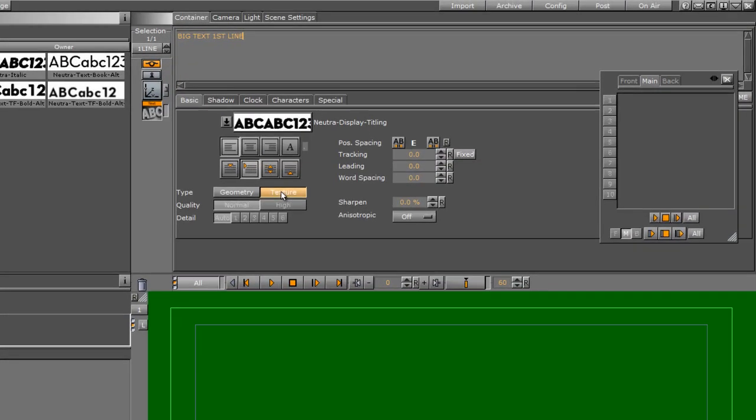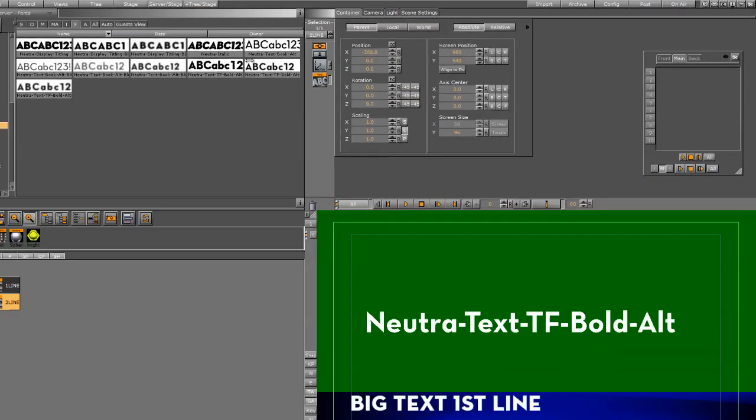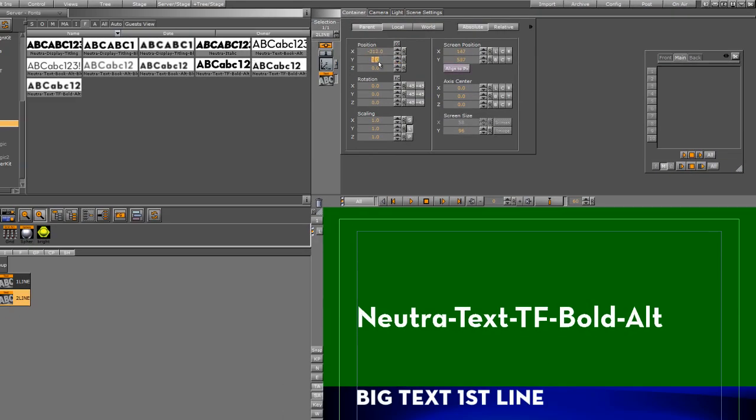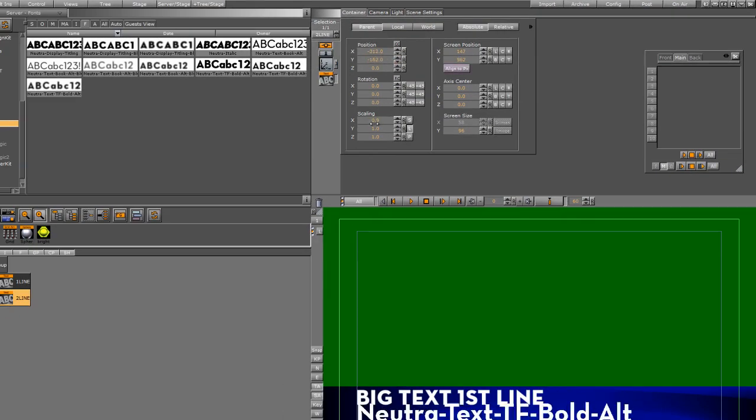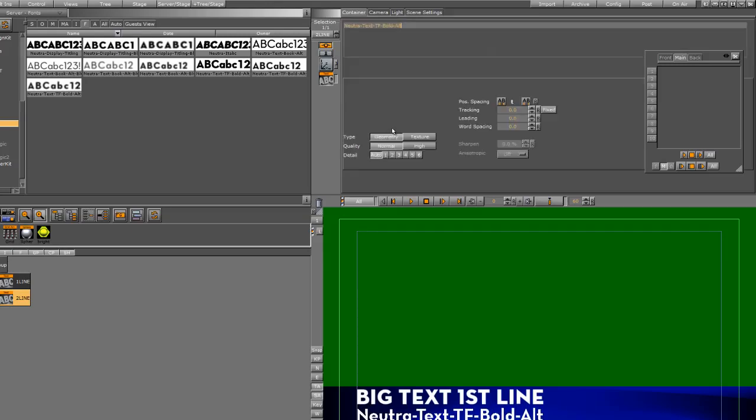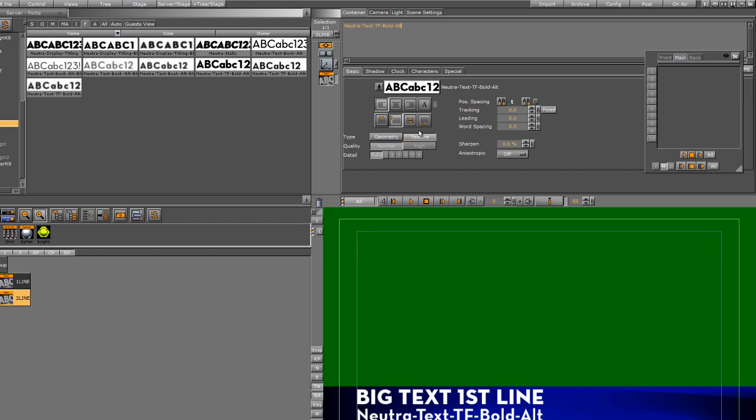I want to change this to texture instead of doing it geometry. I'm going to move my second line, reposition this down to where I want it. Let's scale it down a little bit. This is going to be smaller. Good enough right now. I'm going to change this one to texture as well.